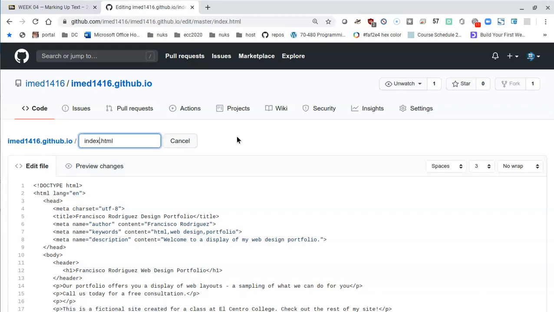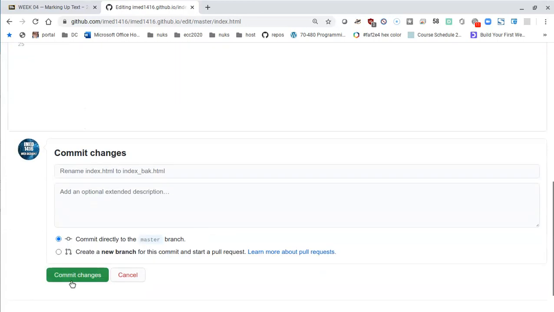Right side, right next to where it says index, I'm going to type in some characters. Make sure they're valid characters. If you can type in exactly what I typed, that'd be fine. I'm going to do an underscore, no spaces ever on file names, and I'll type in BAK just to say this is a backup. You could have also used a number 2 or something similar. Anything but spaces, no spaces. Once that's done, I'm going to scroll down and say commit changes.